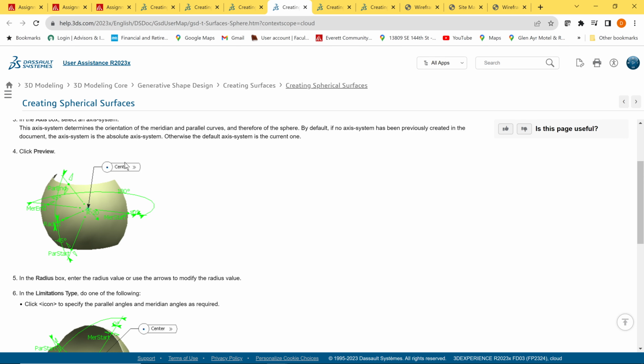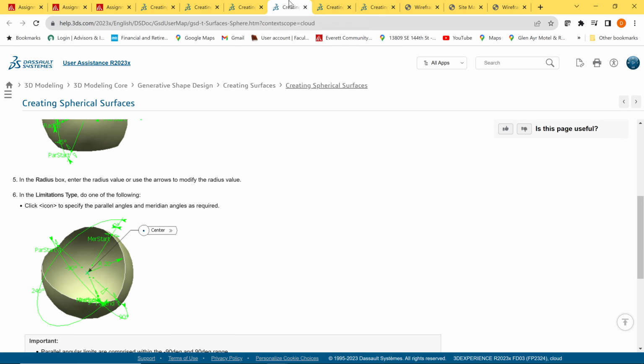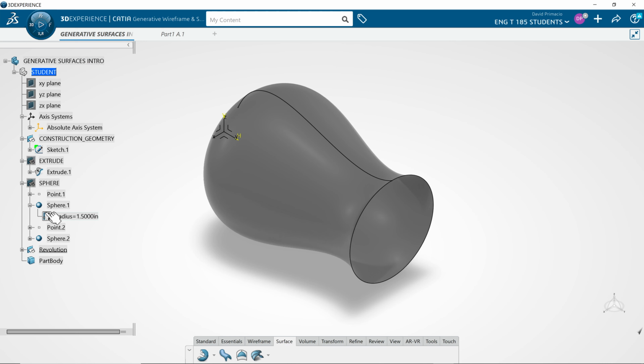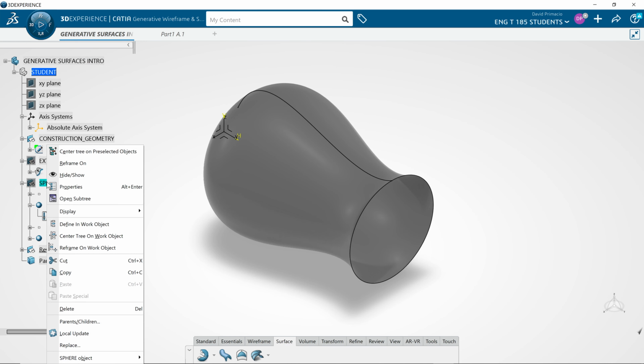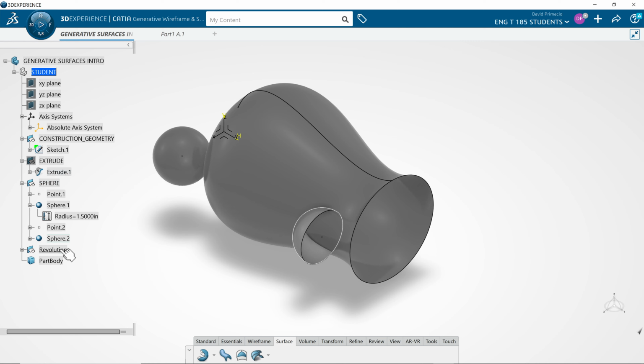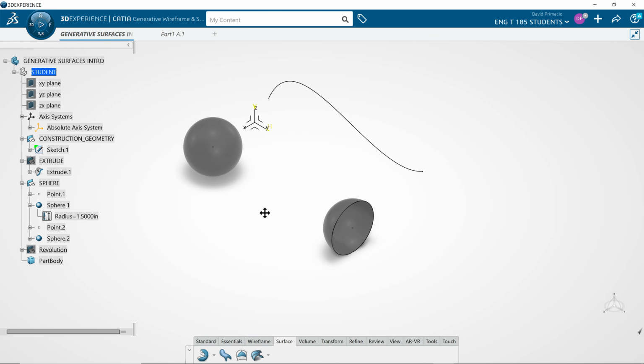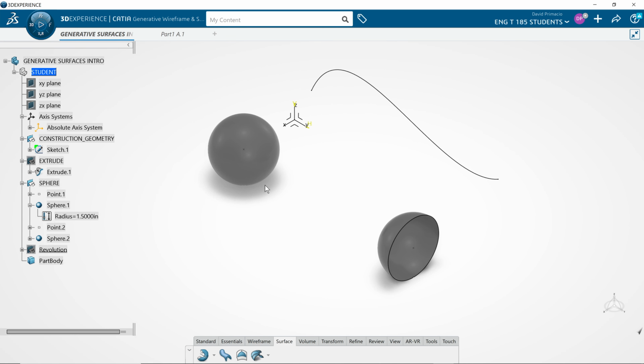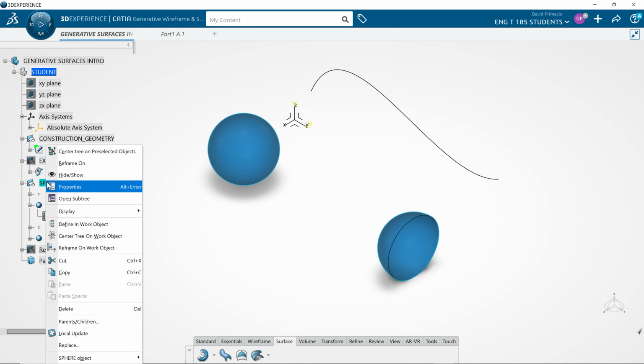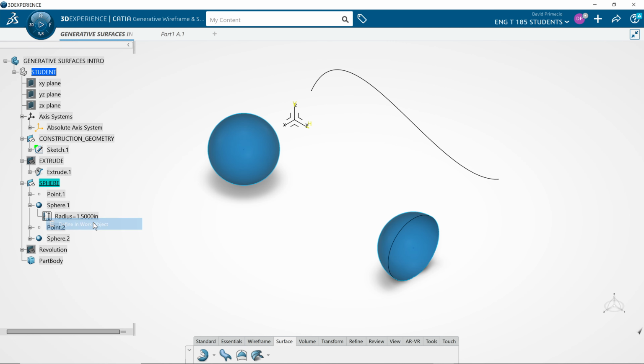This is a demo on the spherical surfaces. So I did this already, and we'll hide my revolve. We're going to create two spheres. One is a full sphere and one is a half sphere. I'm just going to delete this. Start over, I guess.